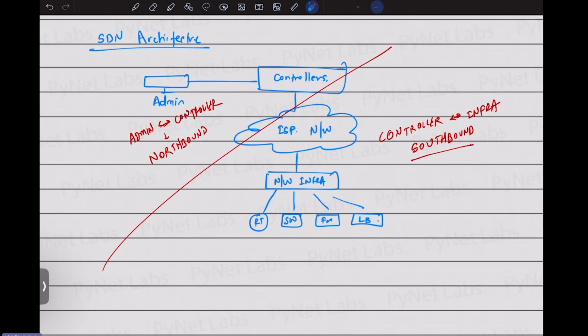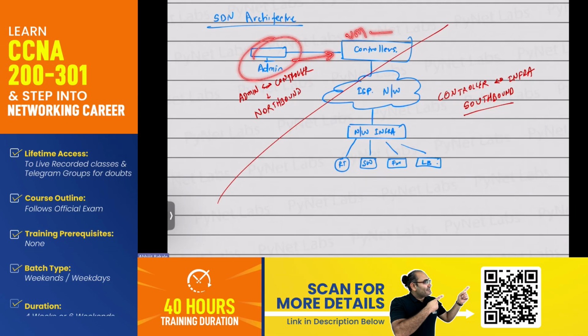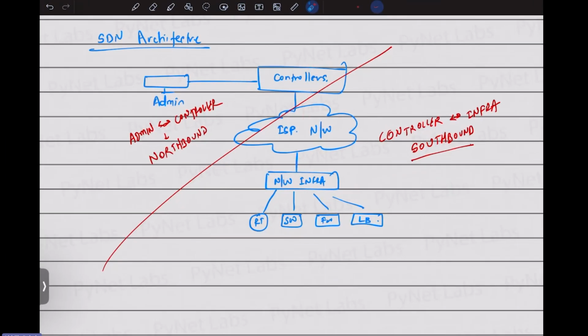In our case, we will sometimes be using various tools to directly push configuration. So if we build Python scripts on this admin machine and directly push them to the devices, then we are not using a controller, we are using hybrid SDN. But if you are communicating with a controller like vManage using REST API or so, then you are programmatically communicating with the controller via northbound and specifying your intent, which then becomes actionable items for your controller using southbound.